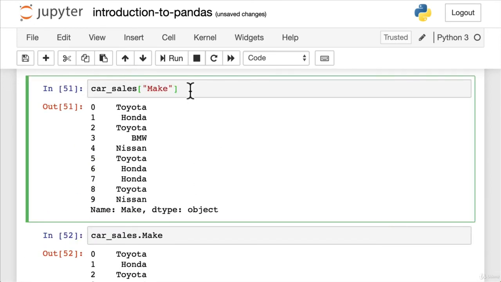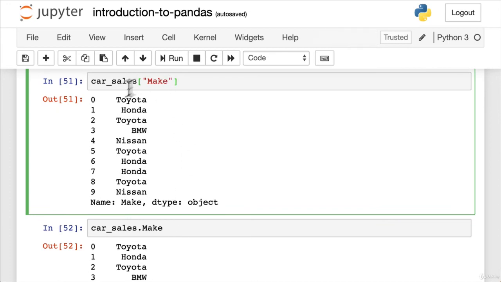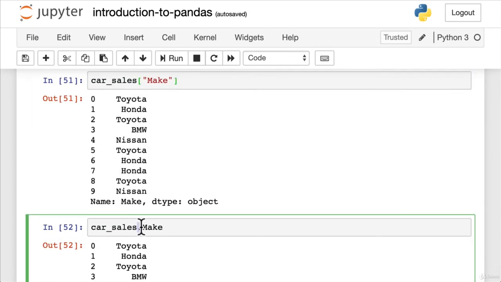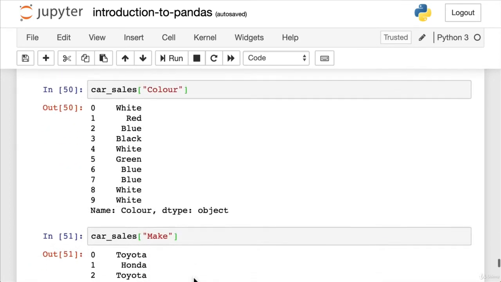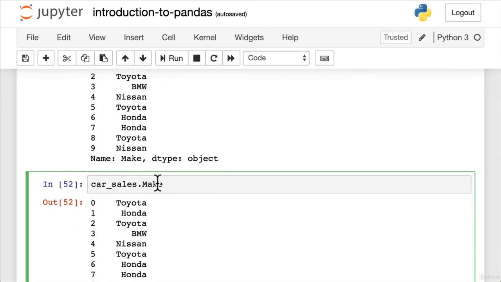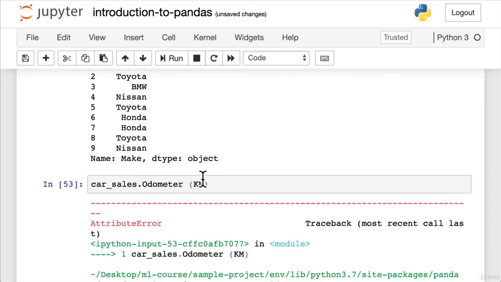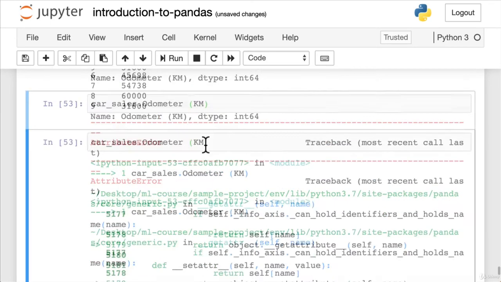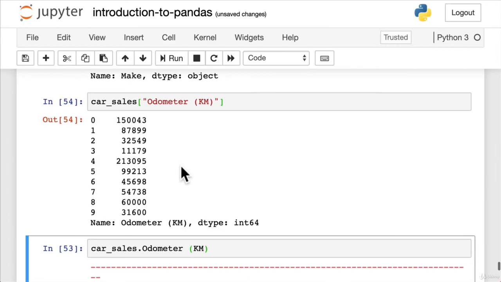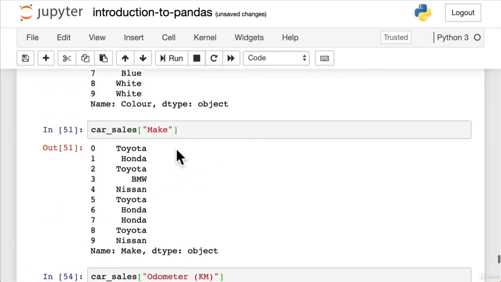Now, the only real difference between these 2 is the syntax. So whichever one you prefer, you might want to use, but what you should know about the dot notation is that if your column name has a space in it, the dot notation won't work. So if we try to do this for odometer km, it'll come back with an error. But if we put a cell in here and go car_sales["Odometer (KM)"], run this, it'll return the odometer. So they're the 2 main differences between selecting a single column.